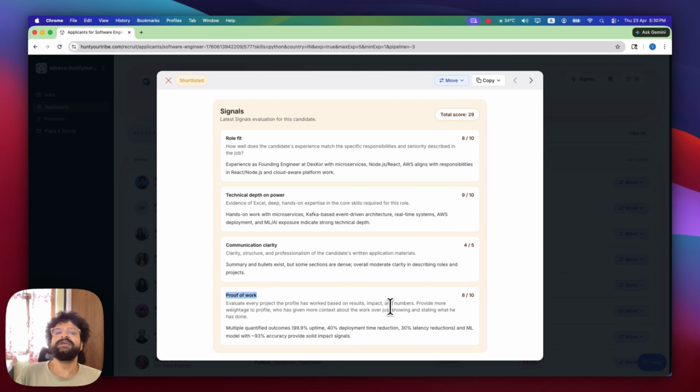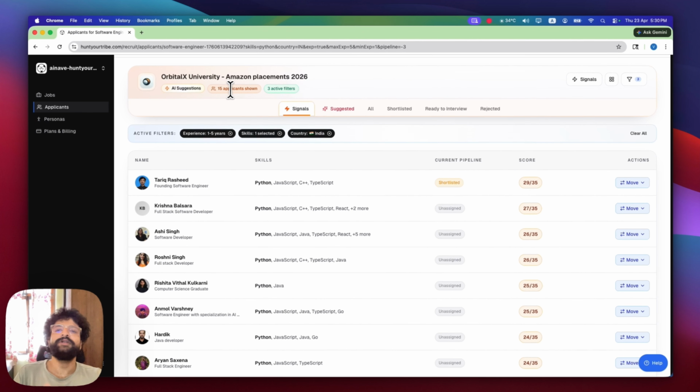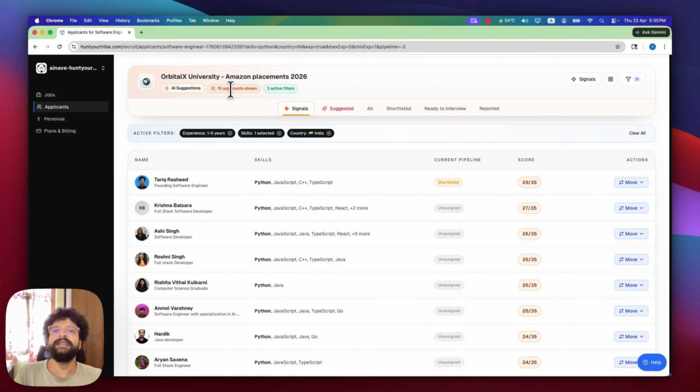So that's basically what Signals does. Instead of manually going through every profile, you get to define what matters to you and let the AI do its work, and you get a result that is more structured and more explainable. And this is how Signals works.